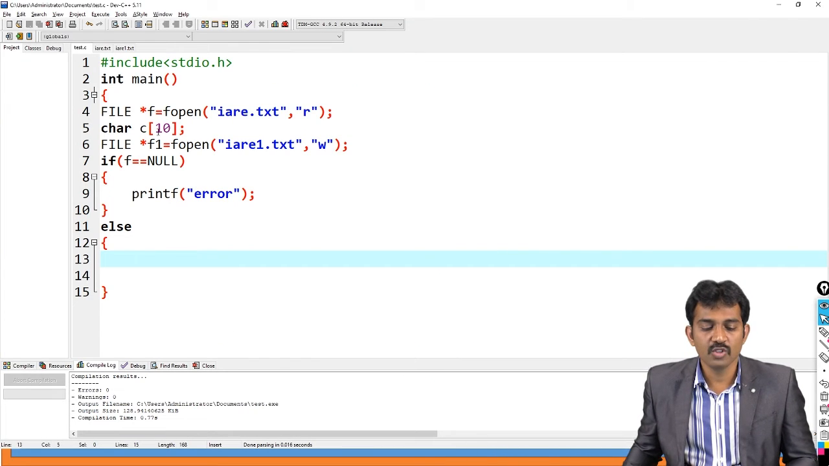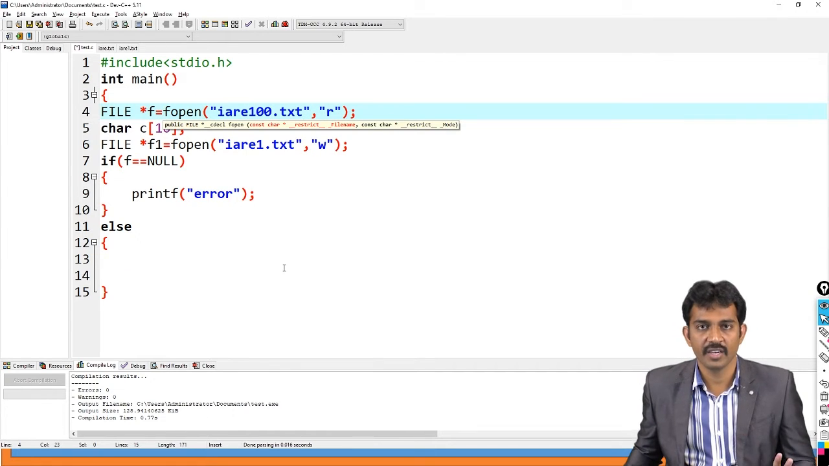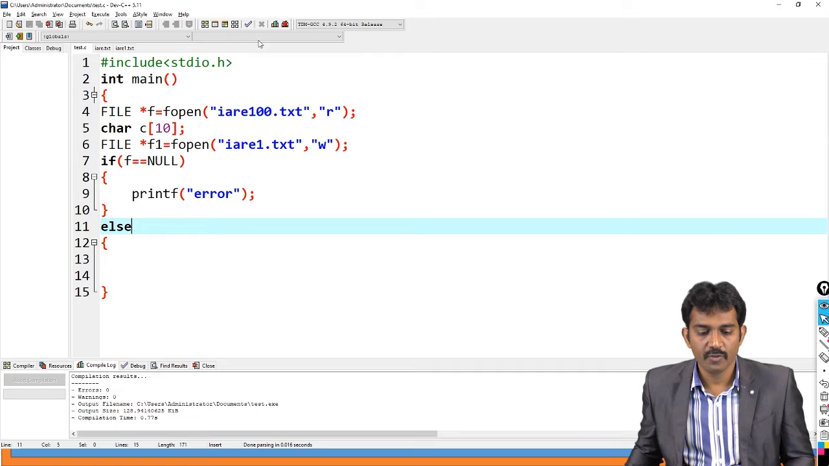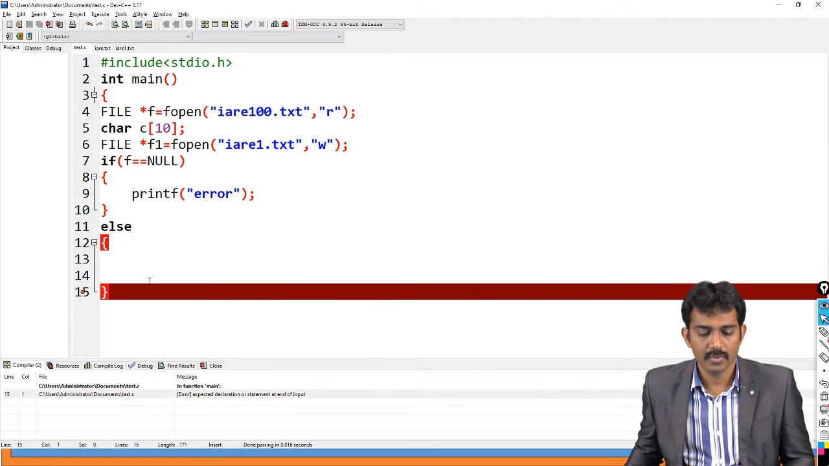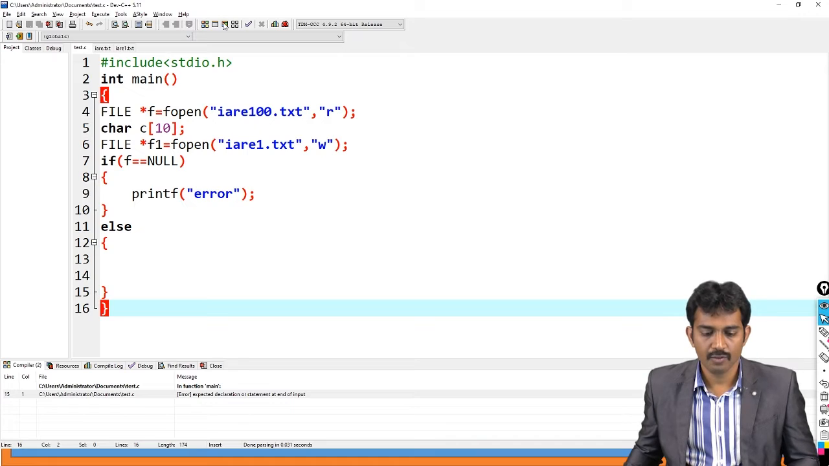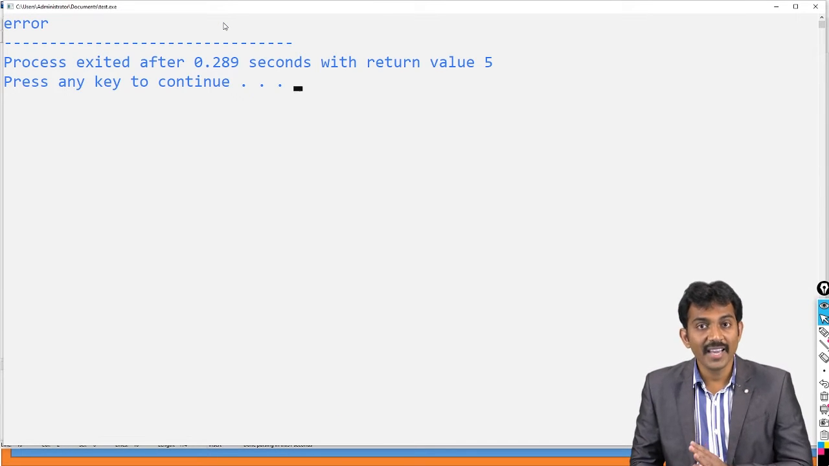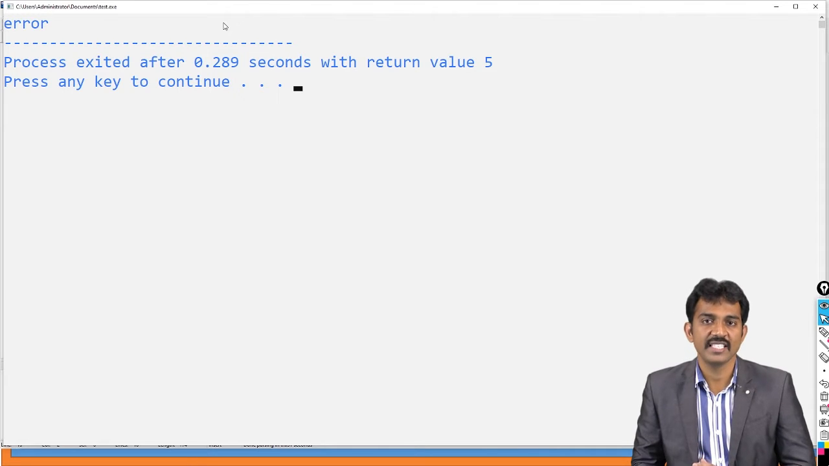Here, this file is opened, right? I don't have this file, IRE100. I don't have the IRE100 file. What I'm going to do is, if f equals NULL, what is it going to display? See, if you run this code, it displayed an error because the IRE100.txt file is not available.